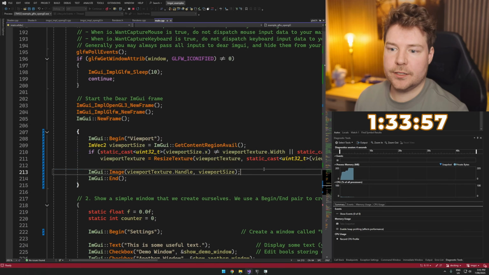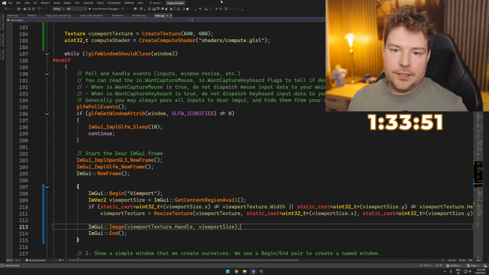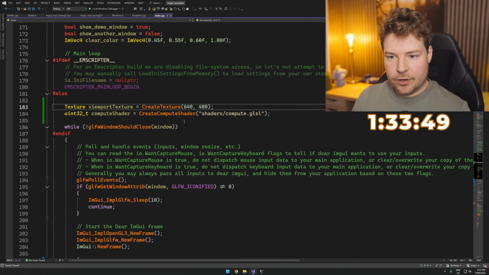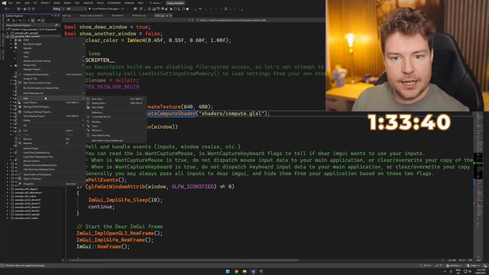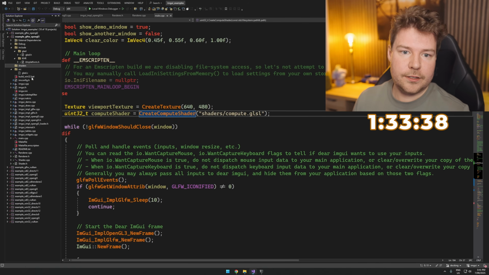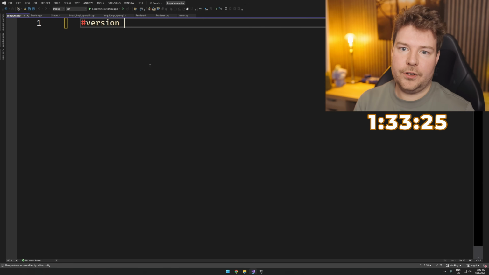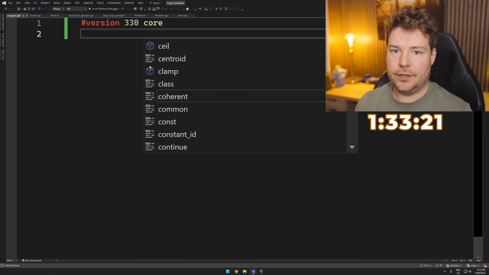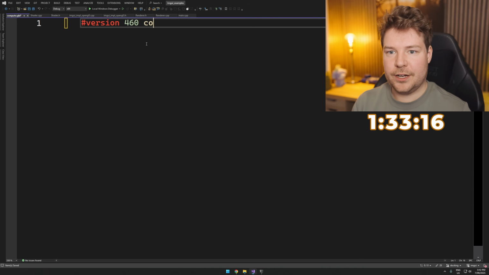I'm assuming that works. So let's set up the compute shader to be able to write to that, and we'll just write in some UVs, some texture coordinates probably. So, man, I am just going full steam ahead here. Okay, add folder, shaders, add new item, compute.glsl, version, let's do 330. Is that weird though? We wanted 460. I'll leave out core as well.